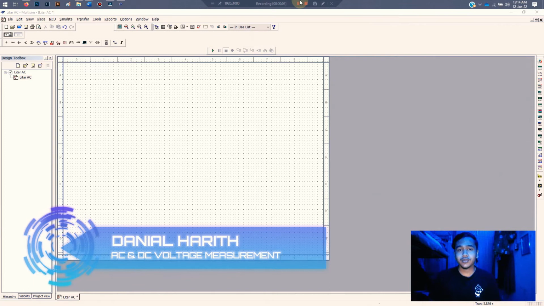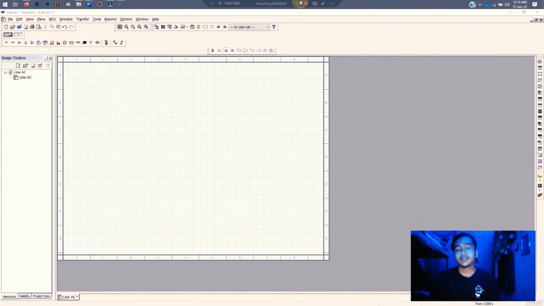Today I want to show you how to use a multimeter to measure voltage with Multisim. Okay, first of all, before you do any measurement, of course you will need a circuit to measure. So I will show you how to construct a circuit. For your information, I will create two types of circuit. For the first circuit I will use alternating current for the power source, and for the second circuit I will use direct current for the power source.